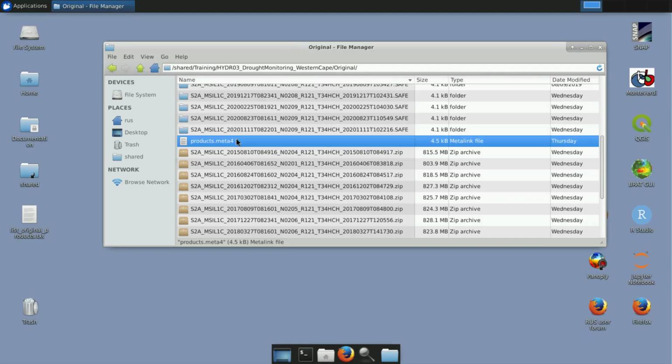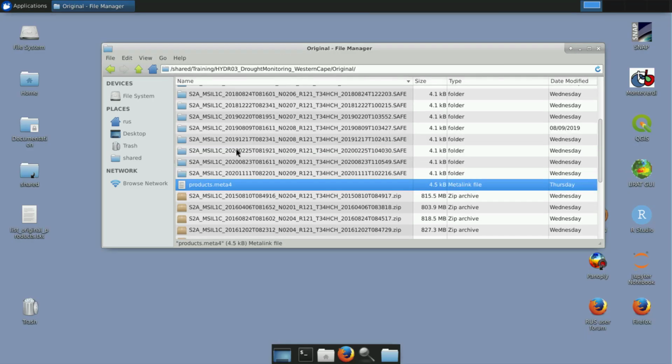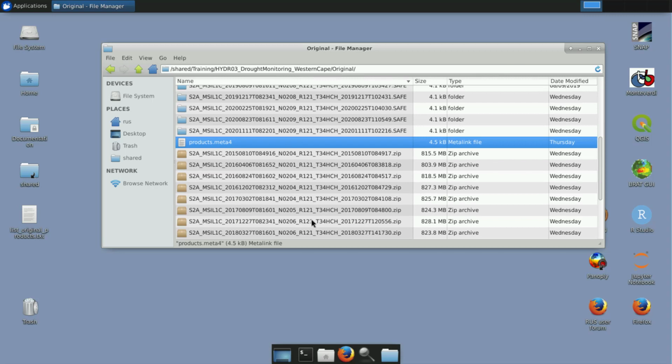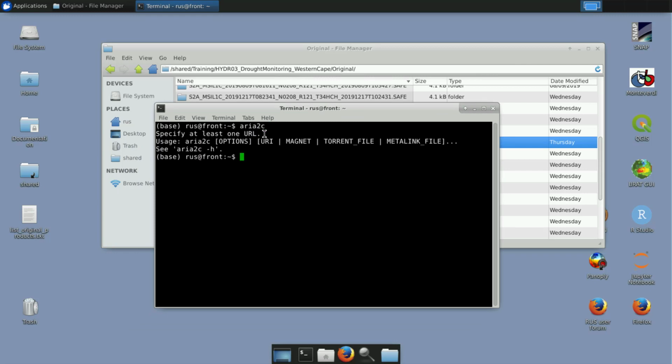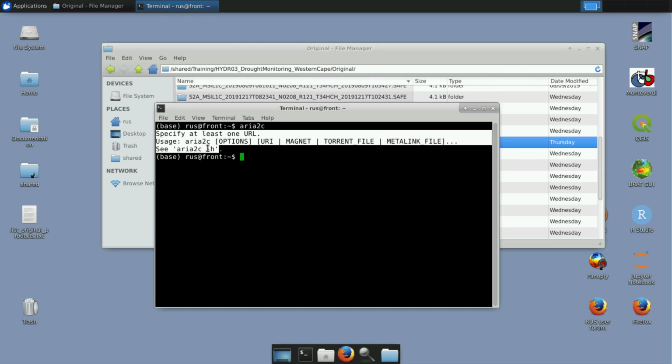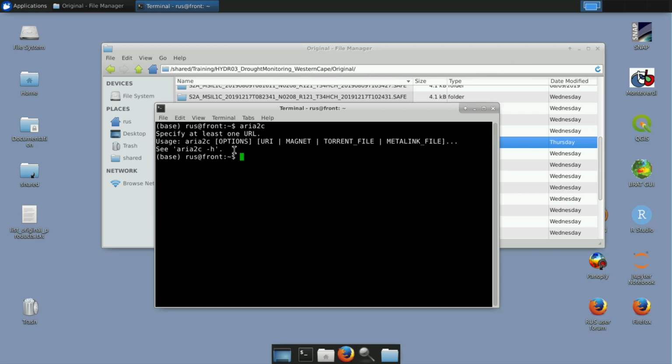And I will just show you how you would download the files if they were not stored here. So what you would need to do, you just need to open terminal window and write aria2c and press enter. This tells you that this software is installed already in our virtual machine, and it is ready to use. It also shows you options that you can use this software.